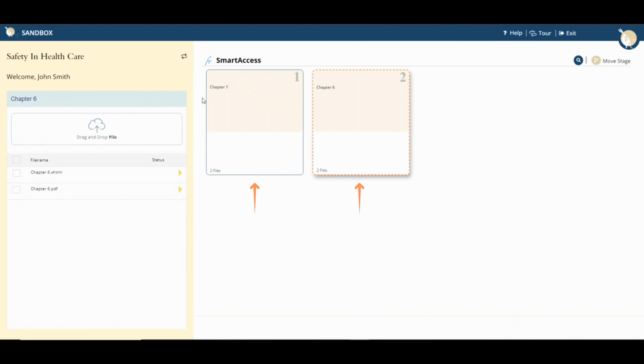The pane on the right has placeholders for the files that you can work on. The same files will be accessible to all others having a similar role. The Help button takes you to the SmartAccess section of the Help section. The Tour button gives a tour of SmartAccess page. The Exit button will exit from the interface and the Move Stage button will move the files to the next stage of the workflow. Clicking on a chapter box will display on the left panel a list of files or tasks that are still to be completed.